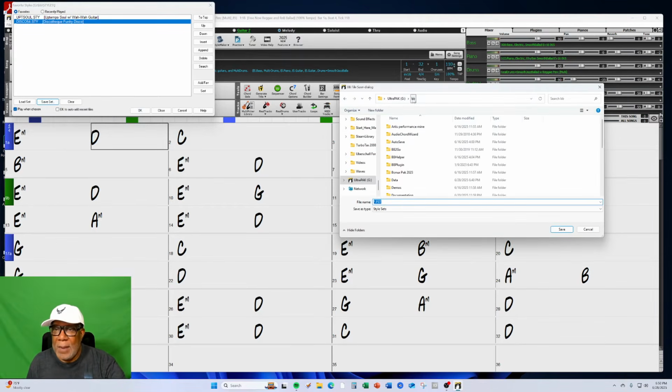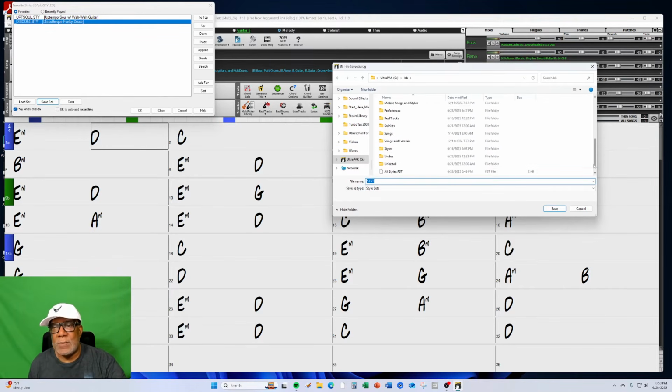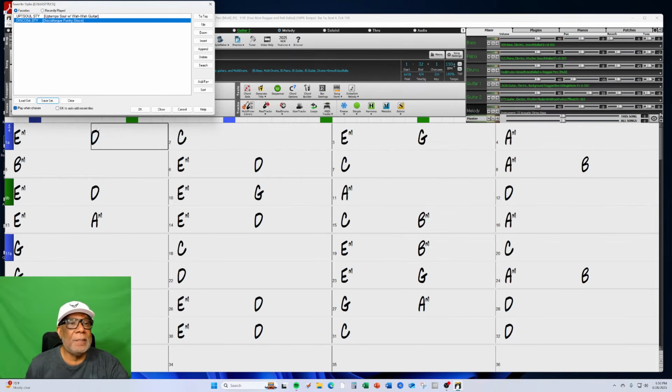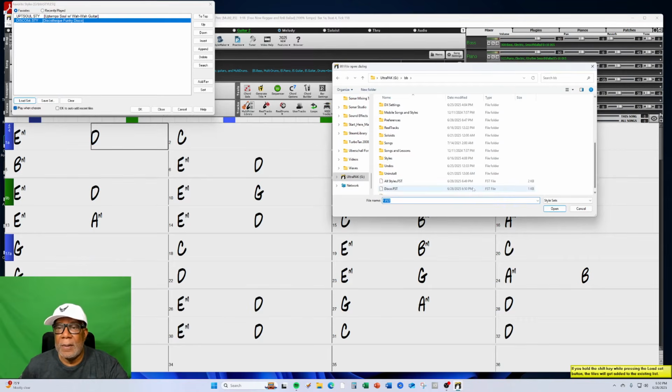I'm going to go to BB. I'm going to scroll down, just to a white space. I don't want to put them in a subdirectory, right? And I'm going to call these disco. I'm going to save that. That set is saved.